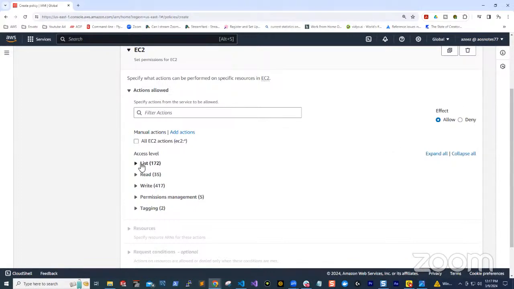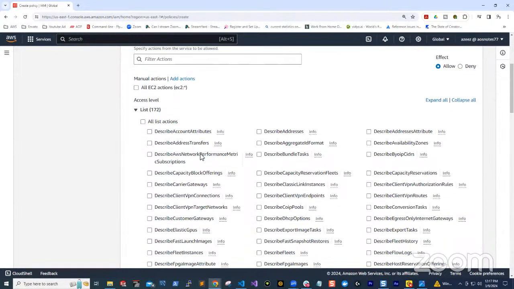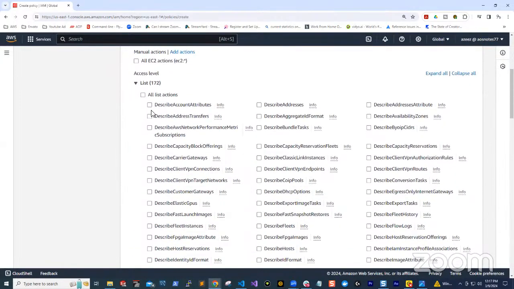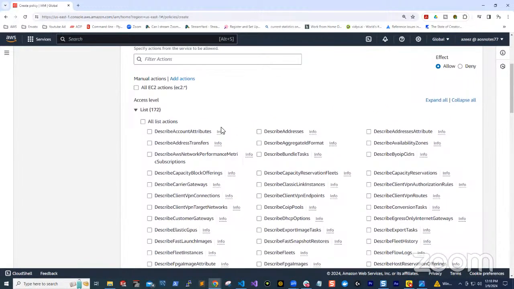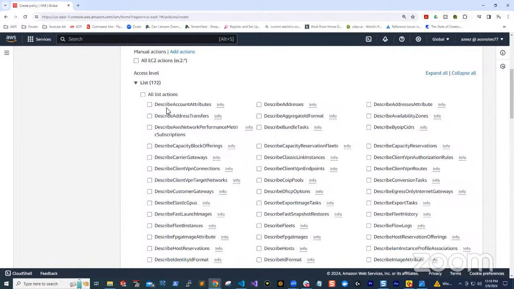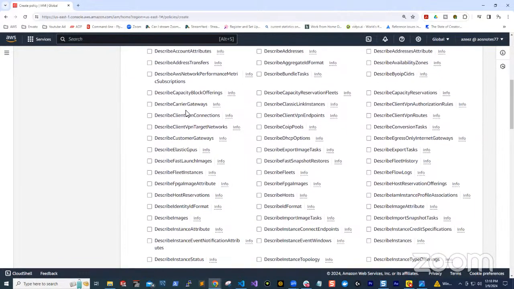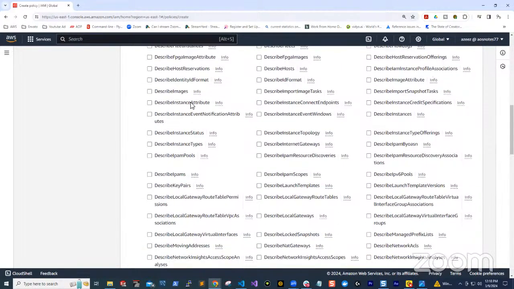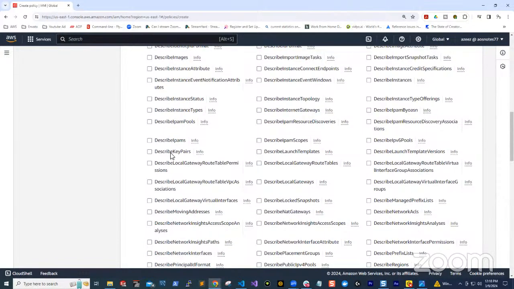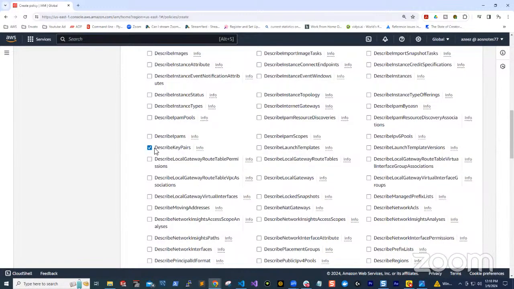Then under access, I really don't know where this falls in the list. So what I always do is, we can see the describe. I think this is saying describe key pair. These are in alphabetical order. So if I look under list here, it is showing describes. I'm just going to look for describe key pair. You can see it here. So this is one of the policies they want, and I'm just going to check it.